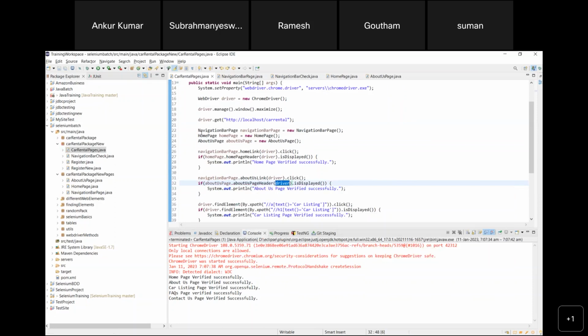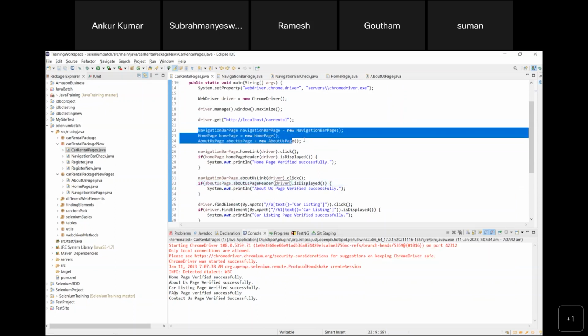So for each and every page, for example, you see we have created three classes here: one for the navigation bar page, one for the home page, one for the about us page. So we have created three different classes for three different pages. Of course, the navigation bar is not a page, but since it is common for all the pages, I have created a separate page object model class here. For the home page and the about us page, I have created separate classes. In these classes, I will identify all those elements and return them.